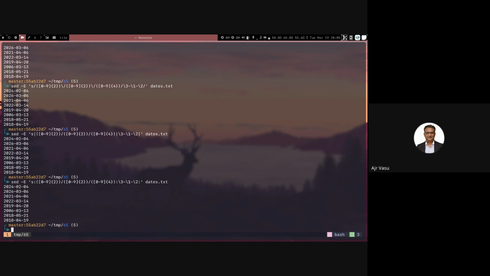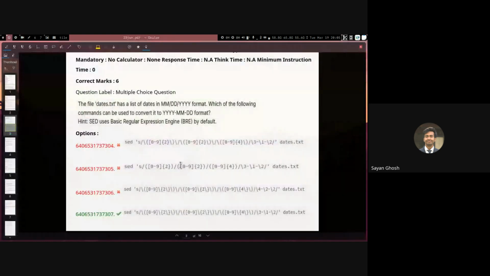No, this is interesting. They can use any character instead of forward slash. In the question, in the options, they have not used anything else. They have used forward slash. So that's why we have to also escape the forward slash when matching.